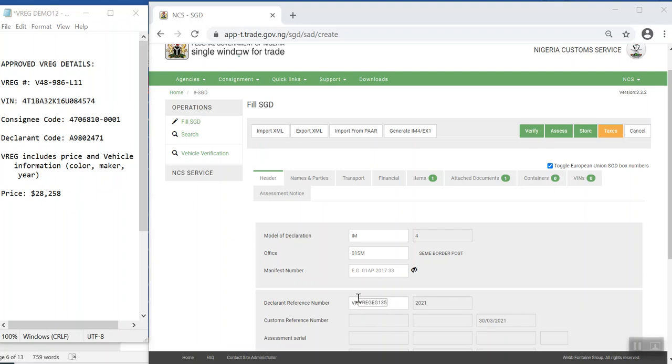First, the consignee or his agent applies for a vehicle registration certificate to the Federal Ministry of Finance through a forecourt company, before or after their imported vehicle arrives in Nigeria. When the Vreg certificate has been approved, the forecourt sends the electronic copy of your Vreg to the NICIS system through web service and saves it on our database. Its status will be unused.